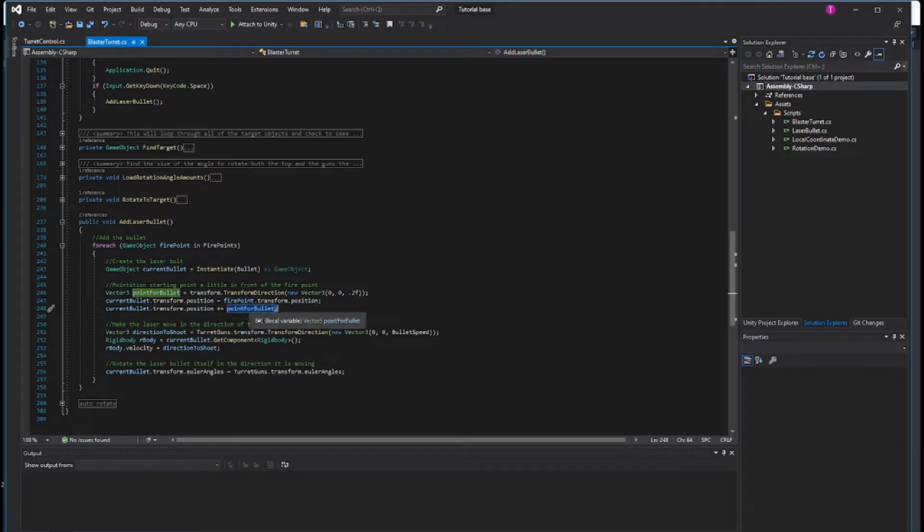because the position of the bullet, I don't want it to be inside the gun at the start, I want it to be a little bit ahead of it. And so you'll notice that with this transform direction, I added 0.2 onto it to move it a little bit ahead.